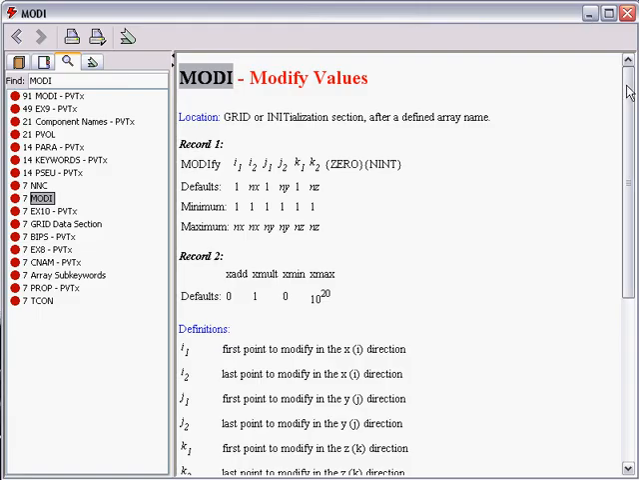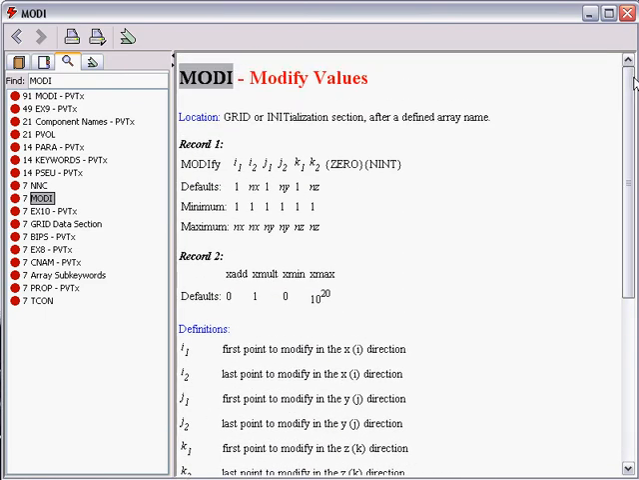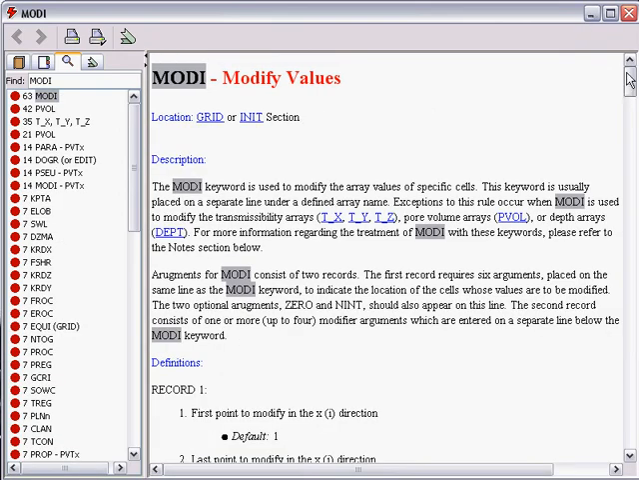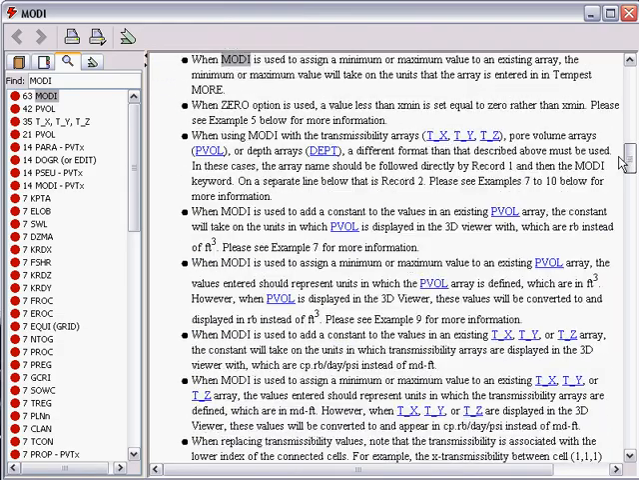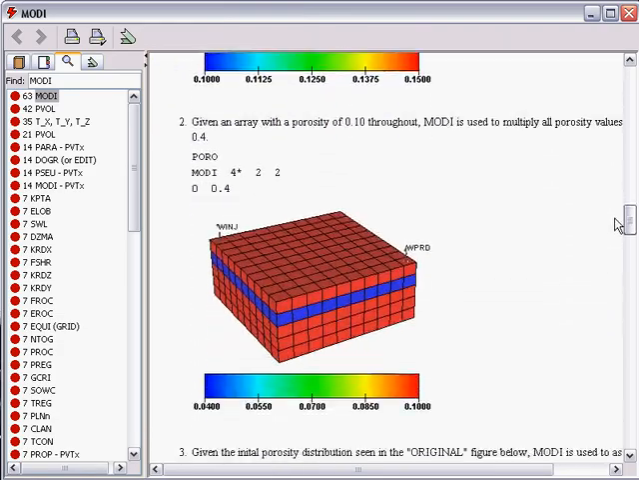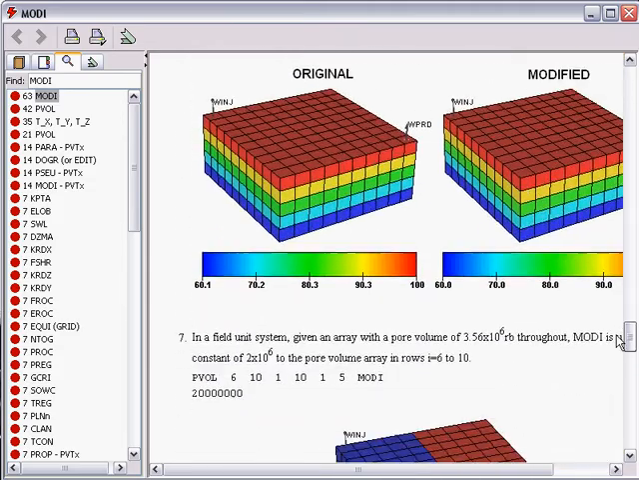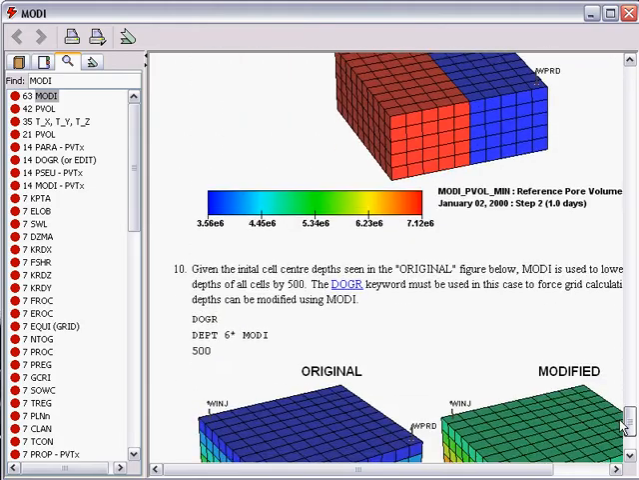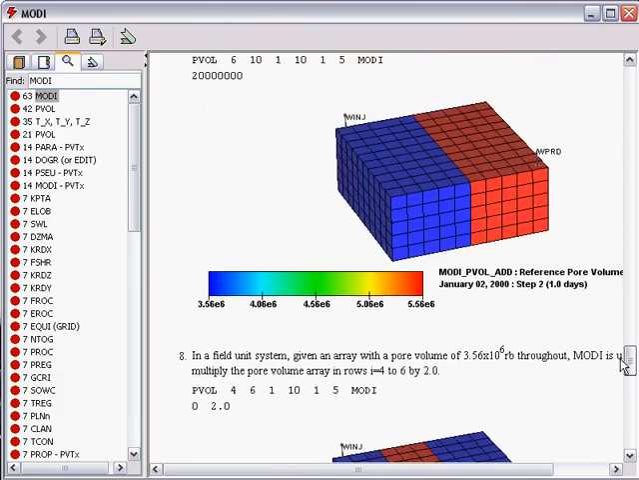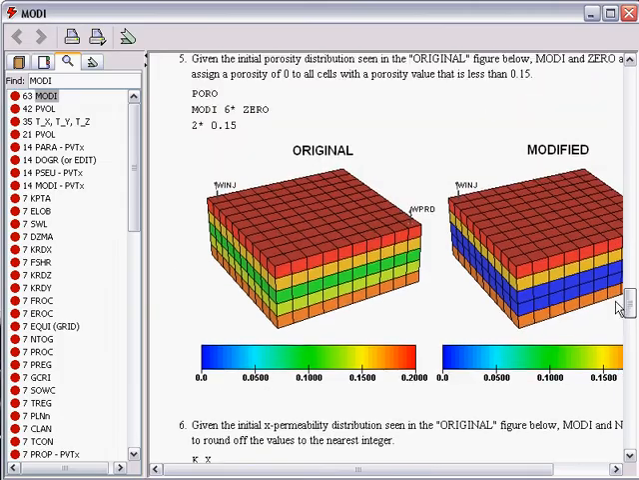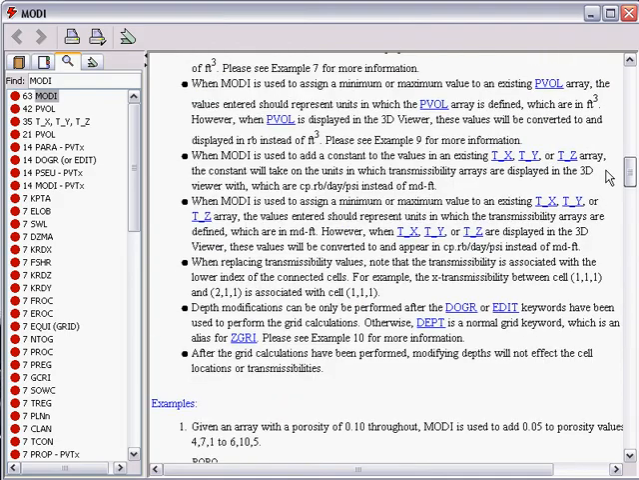For example, here we can see the old documentation for the MODI keyword. And here we can see the improvements made to it in Tempest 6.7. There are added examples, relevant diagrams to demonstrate the effects of this keyword, and consistent formatting throughout. This is the beginning phase of the documentation improvements for Tempest, and with the release of Tempest 7.0 in the future, the entire More User Guide will be updated to be more user-friendly and helpful than ever before.